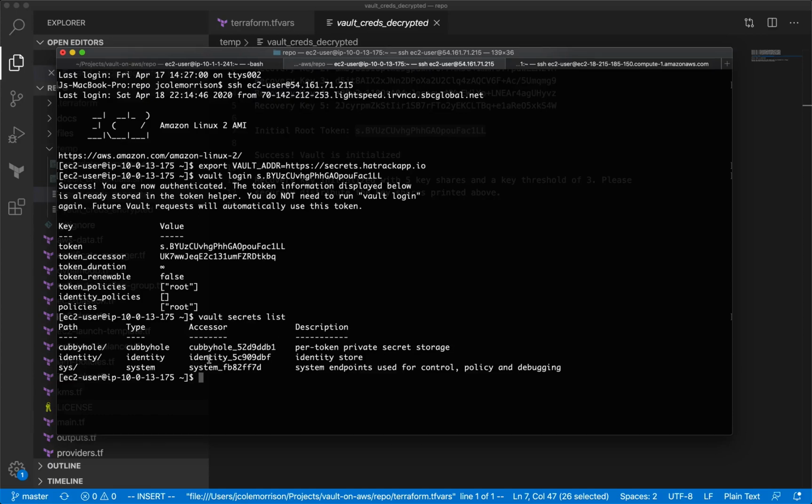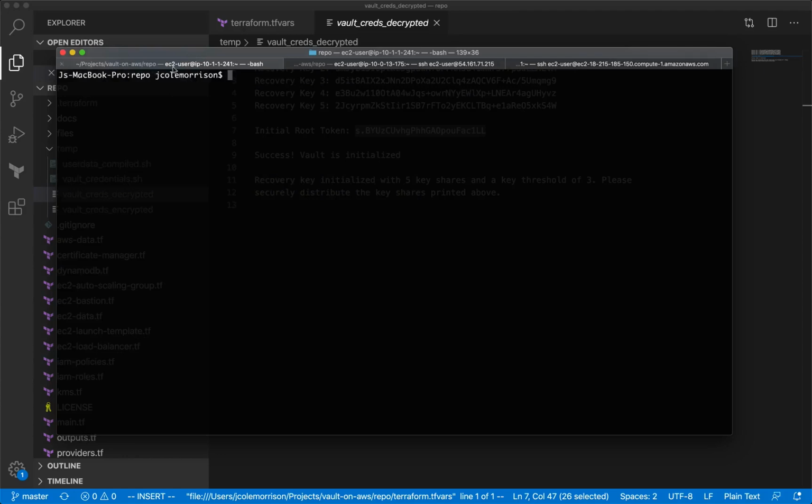But before we do that, let me just show you that this is now locked down. If we come over to just my first tab, this is just my machine. And we try the same thing. So let's do export vault address. And we will do secrets.hatrackapp.io. And we'll try to also log in with that root token.